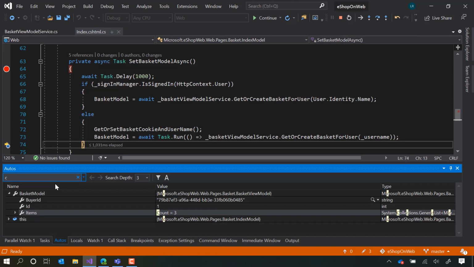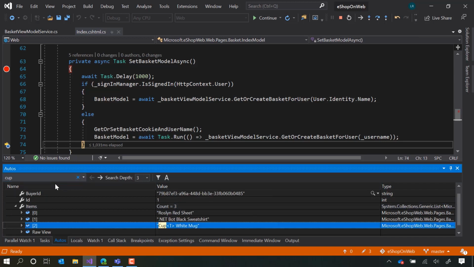So for instance, if I wanted to locate the cup that I added to my basket, as you can see, there it is, alongside the pinnable properties display that I have here, which can save a lot of time as well.